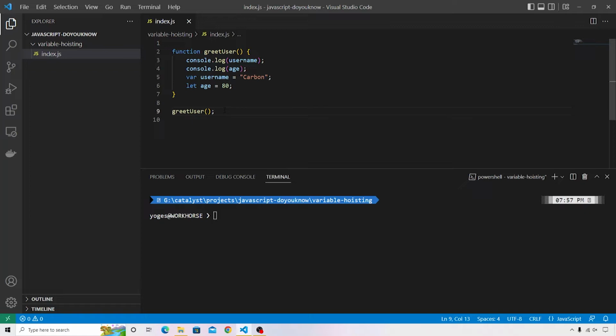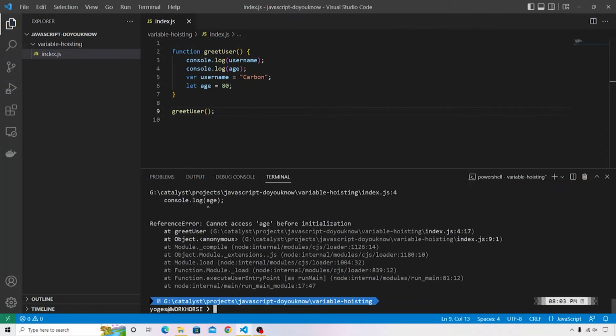Pause this video for a few seconds and try to identify the appropriate output for this particular program. Alright, let's try to execute this particular program using the node command. We can also execute this inside the browser, but for simplicity, I'm just going to use Node.js. So we have node and then we're passing the file name.